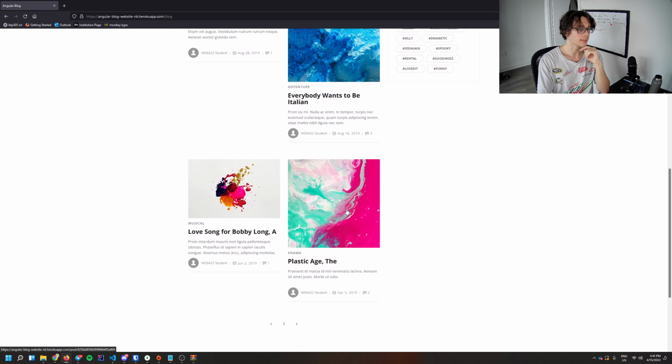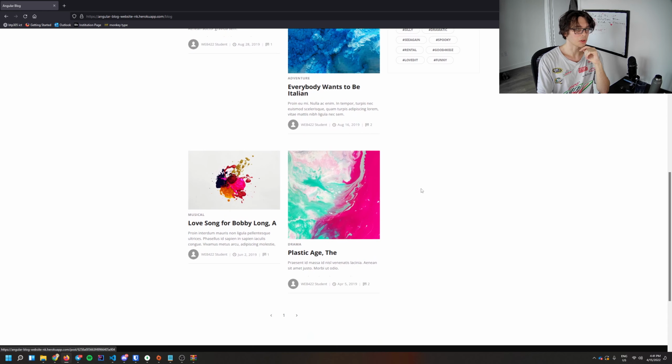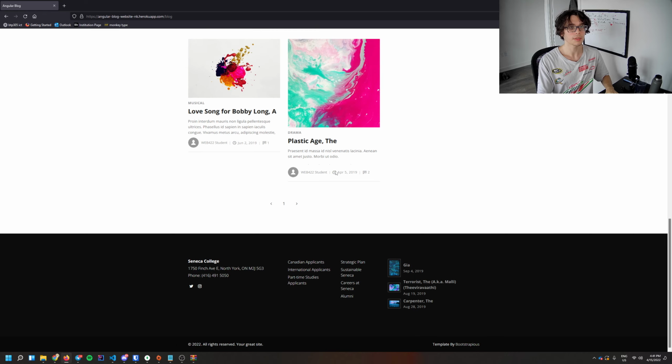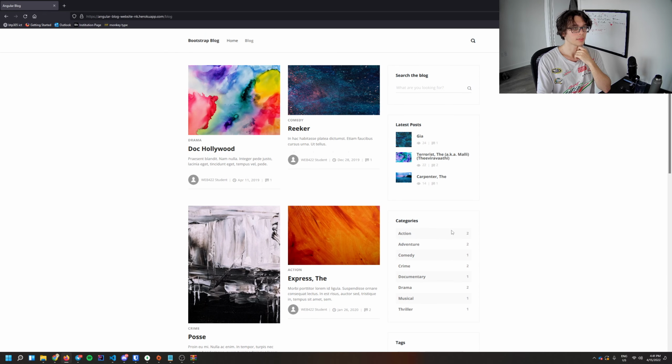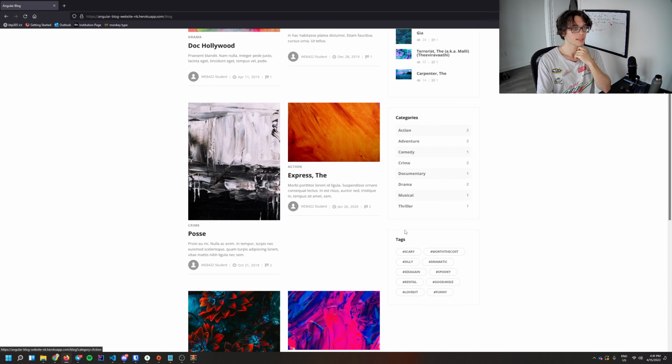So here I have 8 posts per page, and at the bottom you can see I have the pagination component. I can switch the pages like this, and I have the limit of 8 posts per page.